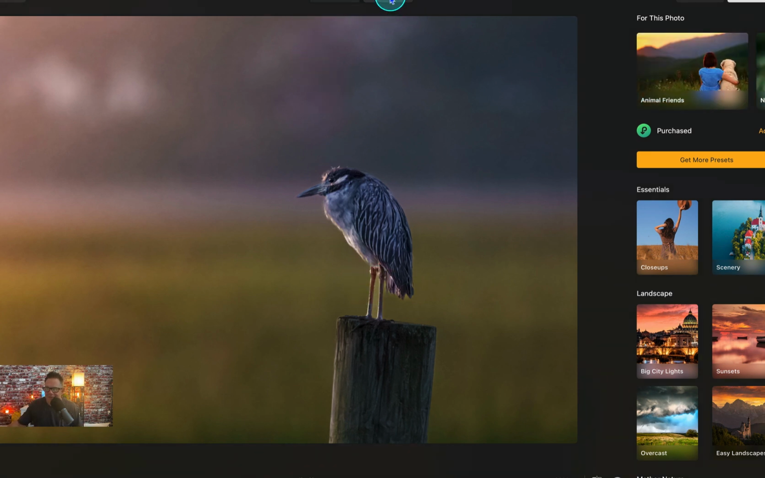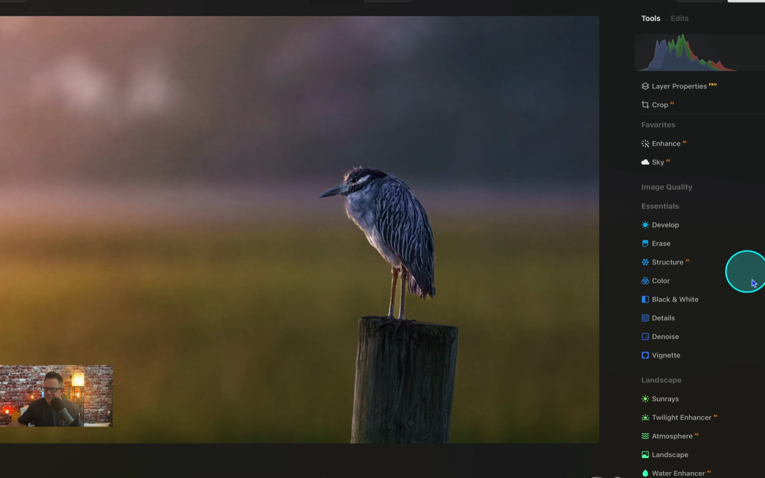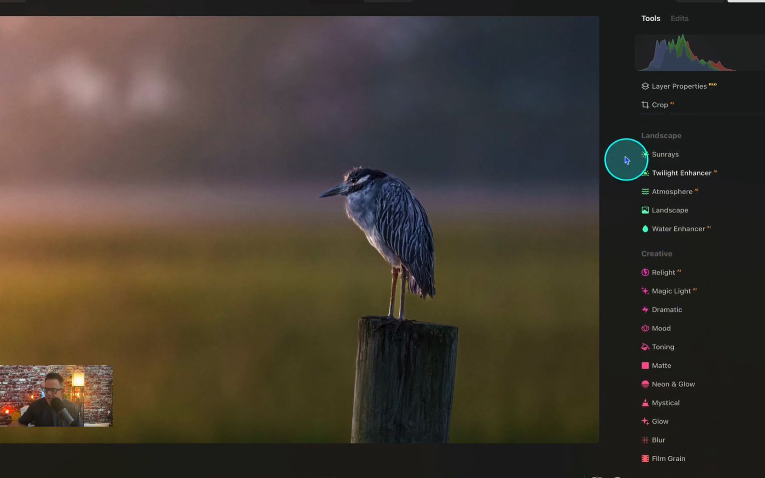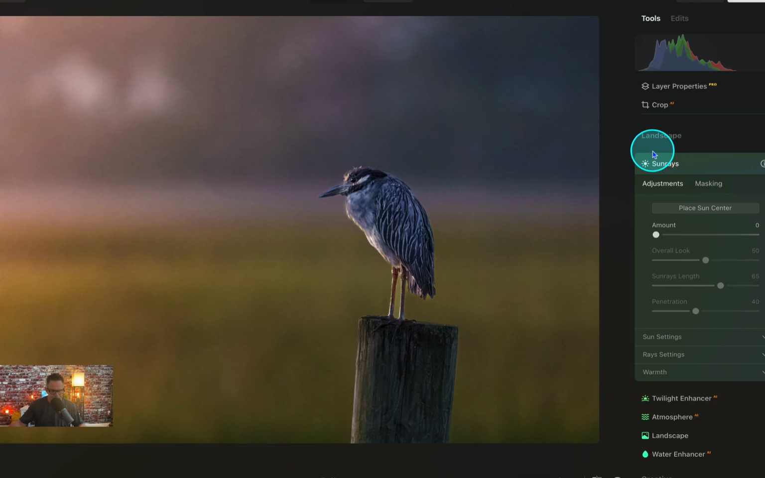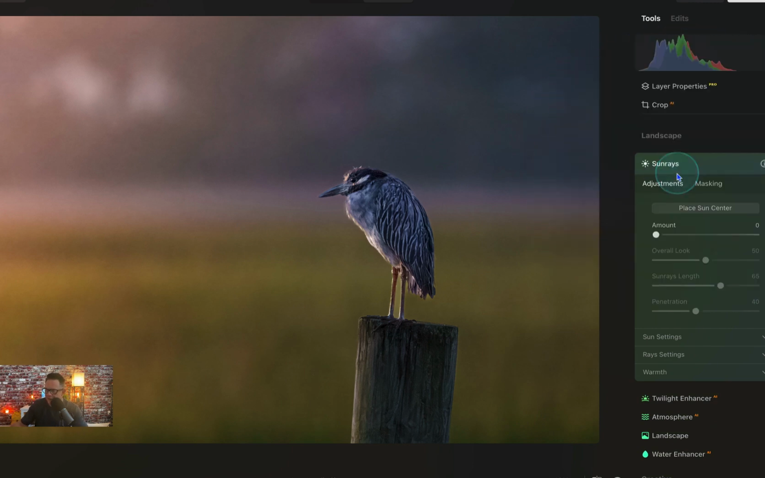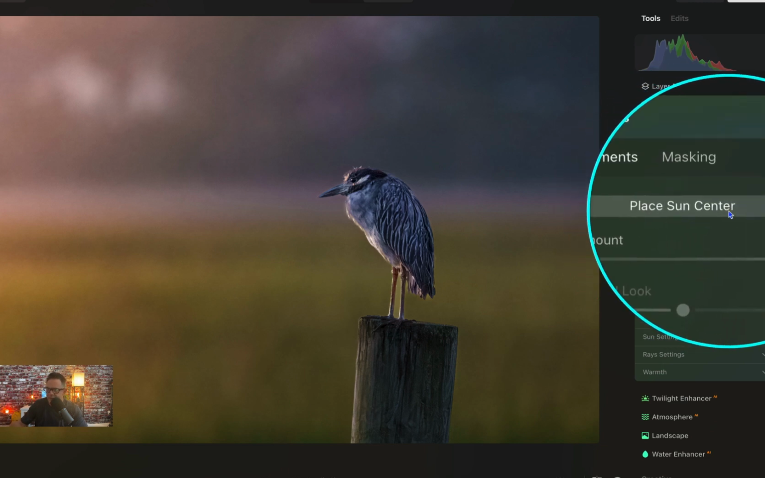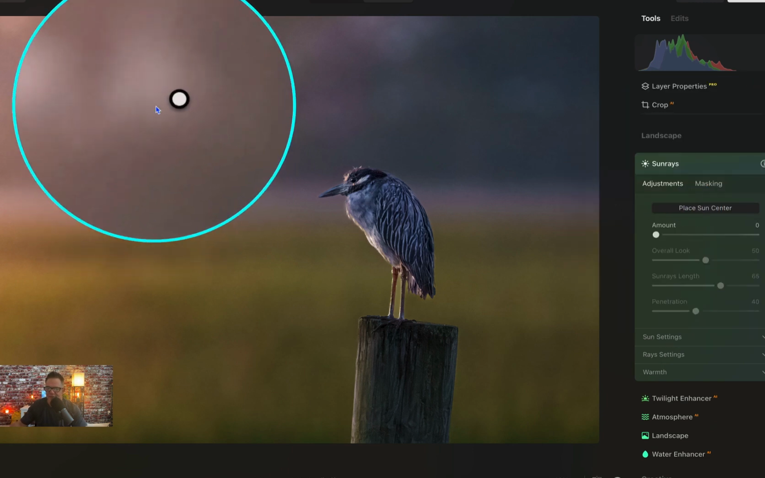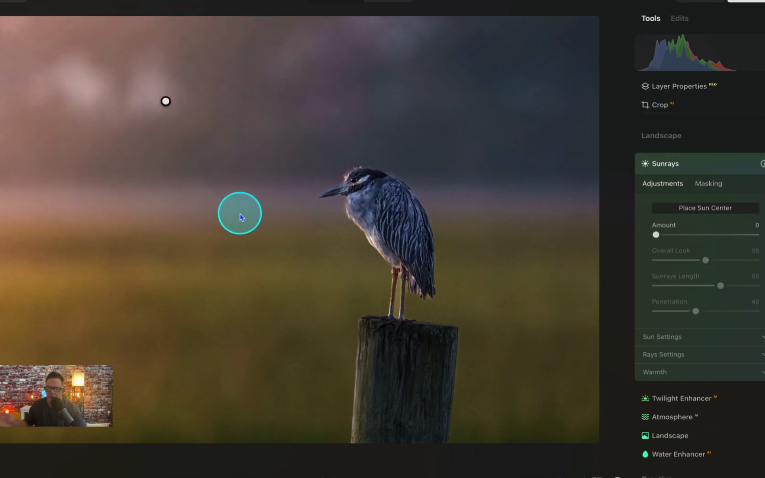If we go back into the edit, right, skip those presets, and we come over here, we're going to go down to the sun ray. And so if we just zoom in, you'll see that it says sun ray. And when we do that, it's going to open up. And the first thing it's going to ask us to do is place the sun center. So we're going to click that button. We're going to click place sun center. You see that we get this little dot in our photo. It just places the sun right in there for us. We can now move that around.